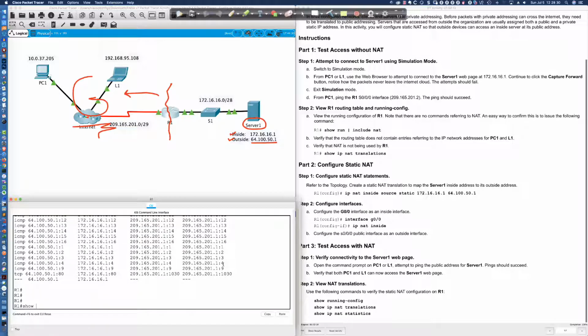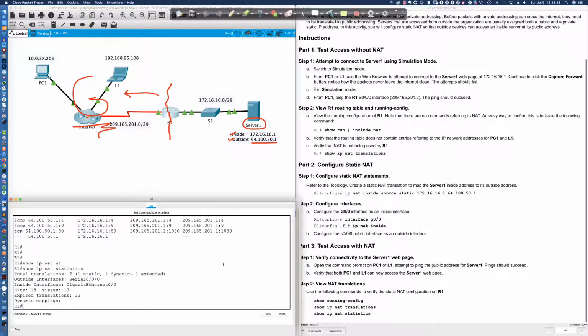A new command here, show IP NAT statistics, is going to show me the total number of translations, right? Static versus dynamic, excuse me, the number of hits, the number of misses, and expired translations, right? No dynamic mappings here to speak of, but this is what we've got set up right now in terms of static NAT, and that, as you can see, got us to the completion of 100%.